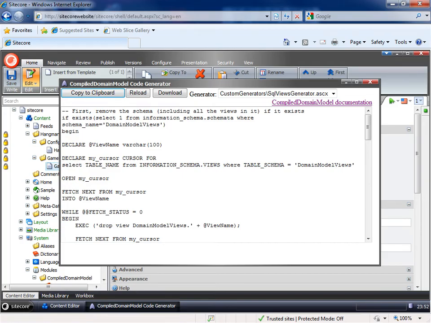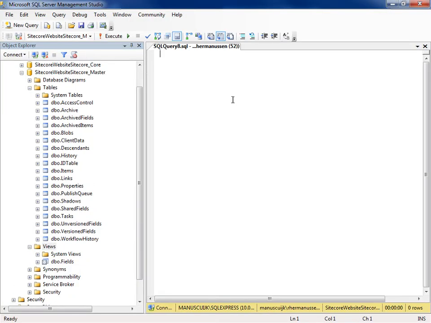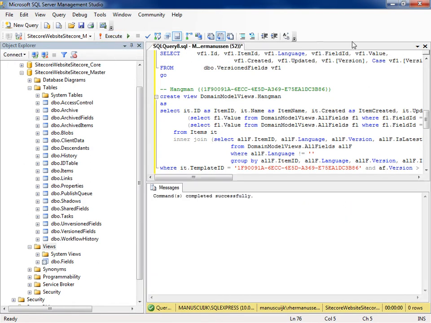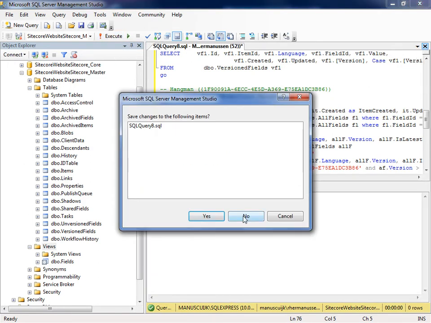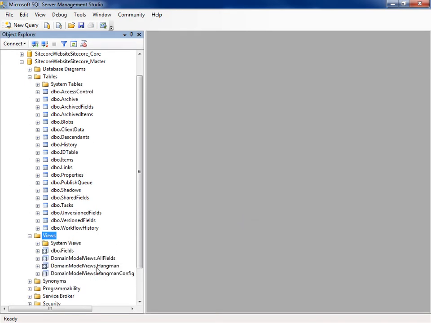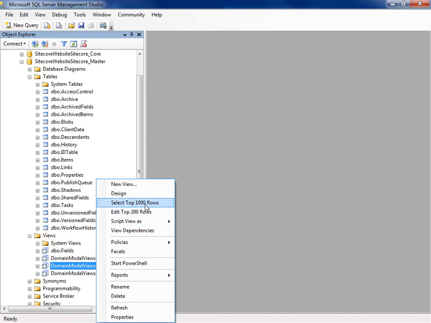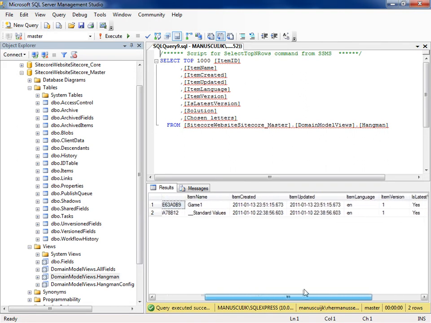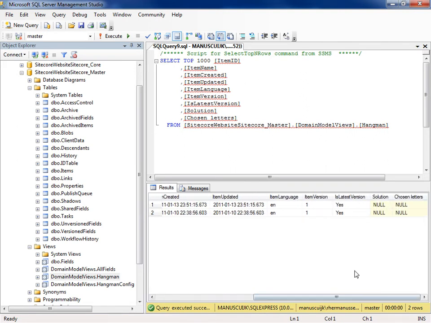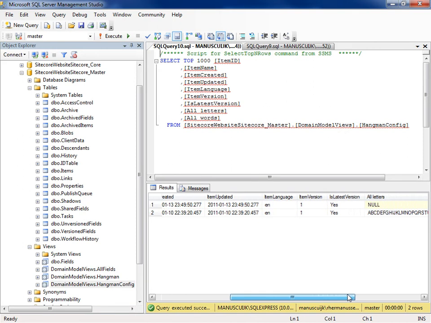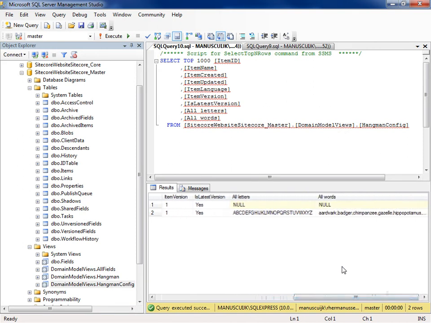I'd like to show you a second code generation template that is included here called SQL Views Generator. This is SQL Server only, and I'll show you how it works. The script creates or replaces a database schema called domain model views. It can be used to instantly see the items in the database, and the fields will be displayed as columns. This can be useful if you're trying to troubleshoot something or if you need to generate some reports for the database. Right, so you can see the fields right here, solution, chosen letters. And the fields here are all letters and all words.